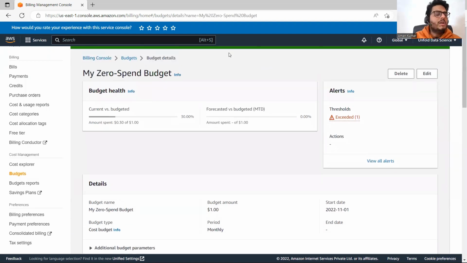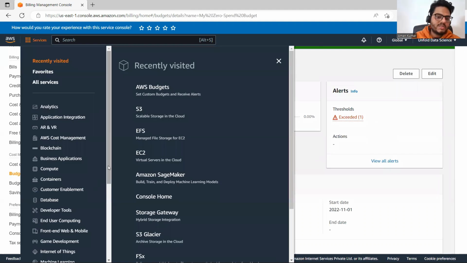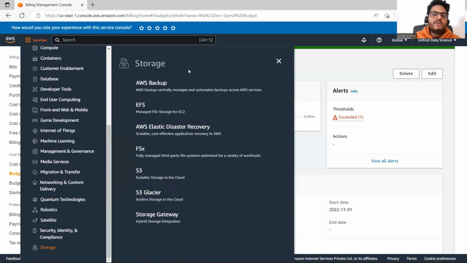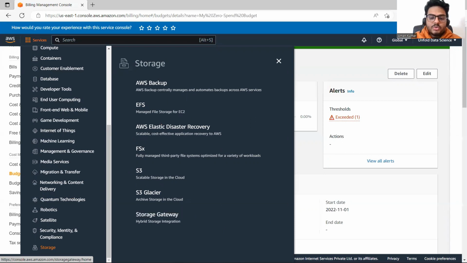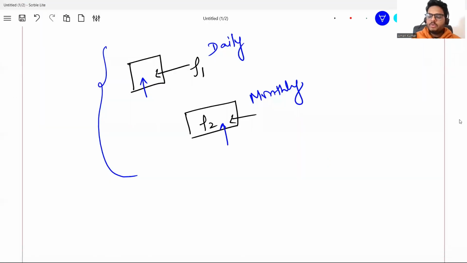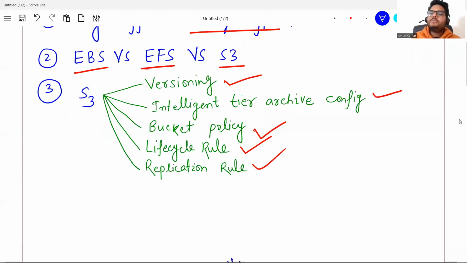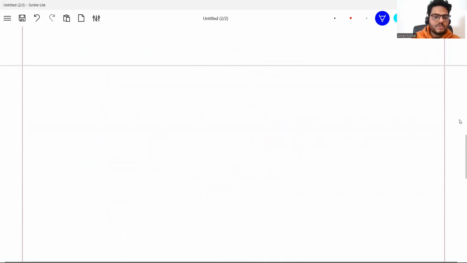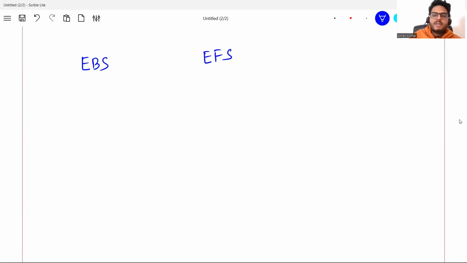Now, if I go to the services and go to storage, guys, you will see different types of storage here. AWS Backup, EFS that I wrote on the whiteboard, Elastic Disaster Recovery, FSx, S3, Glacier, and Storage Gateway. Now, as I told you, if you try to learn everything in one shot, it will be too much for you, and not everything is used always. So just bother about three main things. What three main things did I write here? EBS, EFS, and S3.